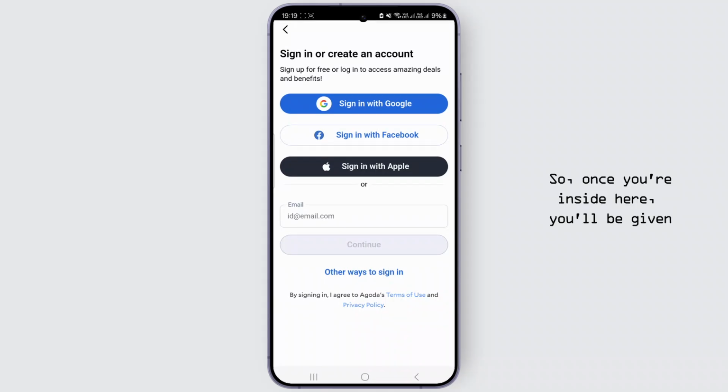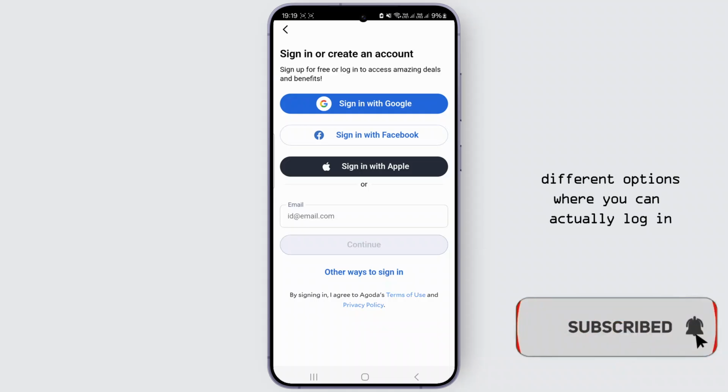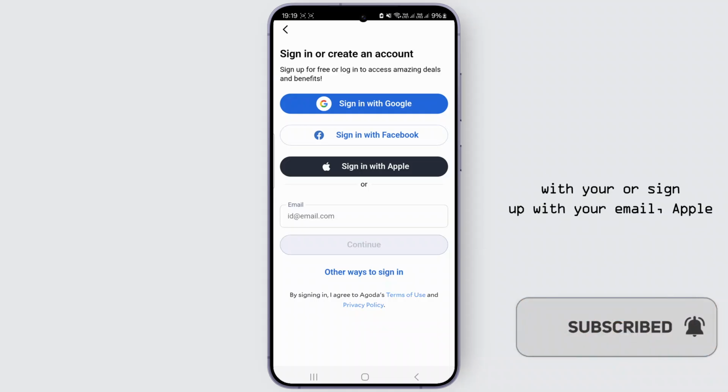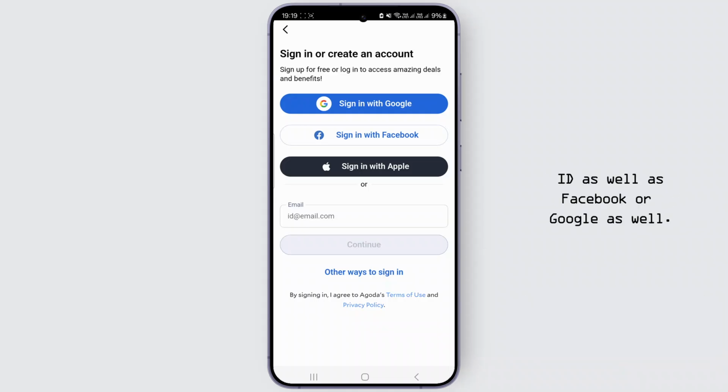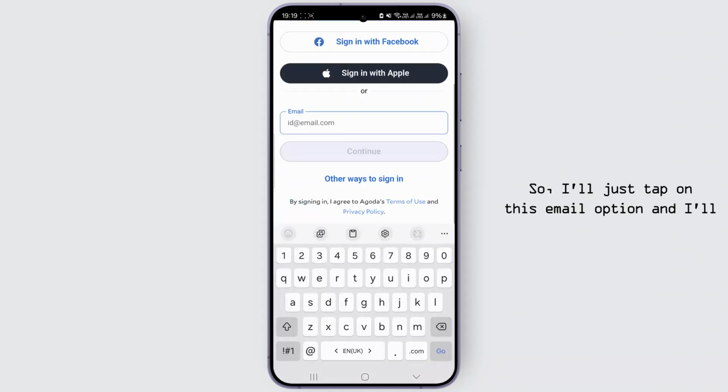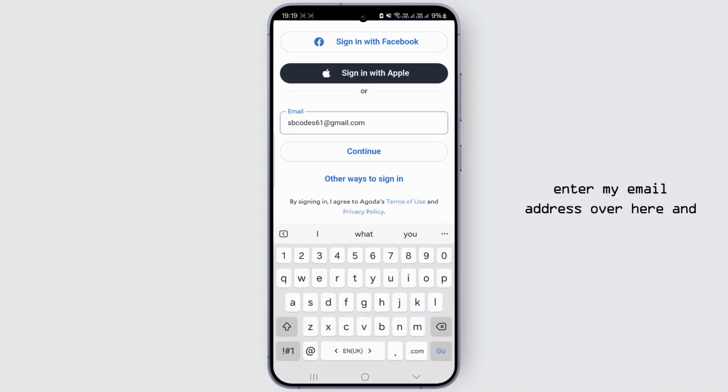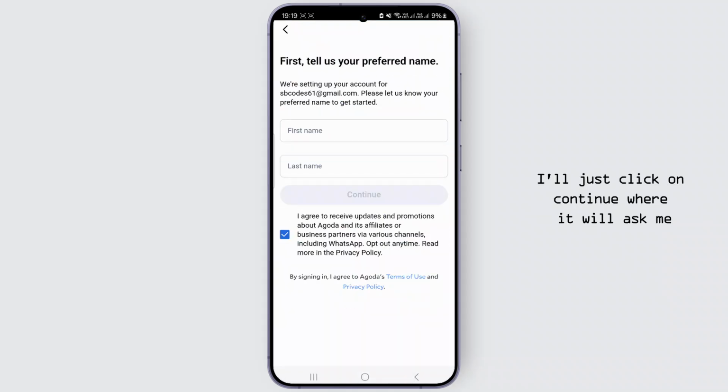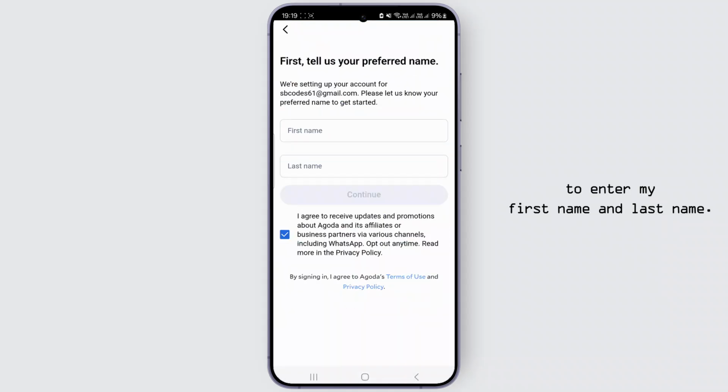Once you're inside here, you'll be given three different options, or I should say four different options, where you can actually log in or sign up with your email, Apple ID, as well as Facebook or Google. I'll just tap on this email option and enter my email address over here, and I'll just click on continue, where it will ask me to enter my first name and last name.